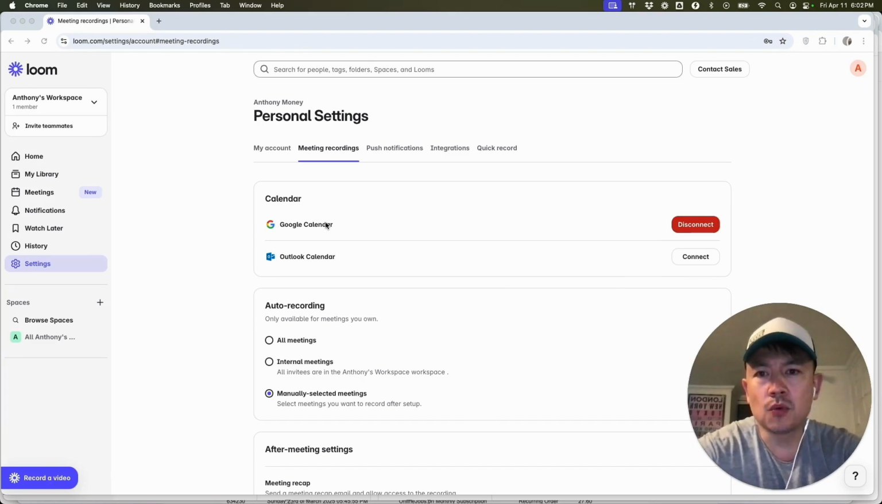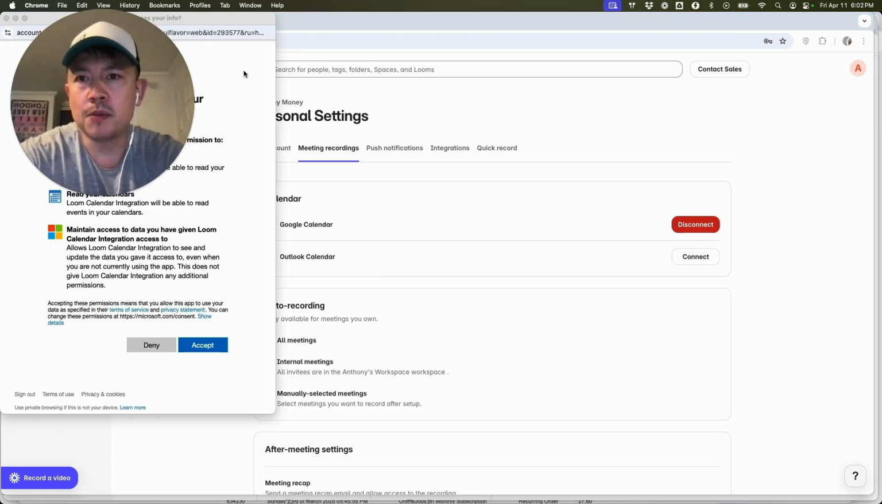Okay, once you do that, you're going to scroll down until you see the Microsoft Outlook calendar logo and click on the connect button next to it. Okay, next, Microsoft's going to open up a browser letting you know that Loom is trying to connect with your Microsoft Outlook calendar. If you're okay with that, click on this blue accept button.